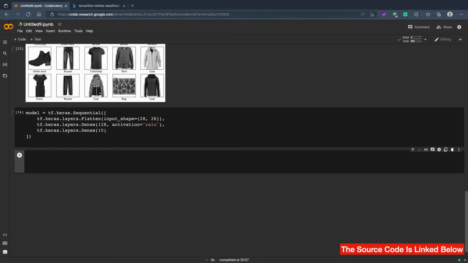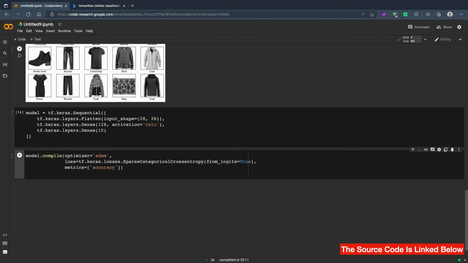Before the model is ready for training, it needs a few more settings. These are added during the model's compile step. Loss function: this measures how accurate the model is during training. You want to minimize this function to steer the model in the right direction. Optimizer: this is how the model is updated based on the data it sees and its loss function. Metrics: used to monitor the training and testing steps. The following example uses accuracy, the fraction of the images that are correctly classified.